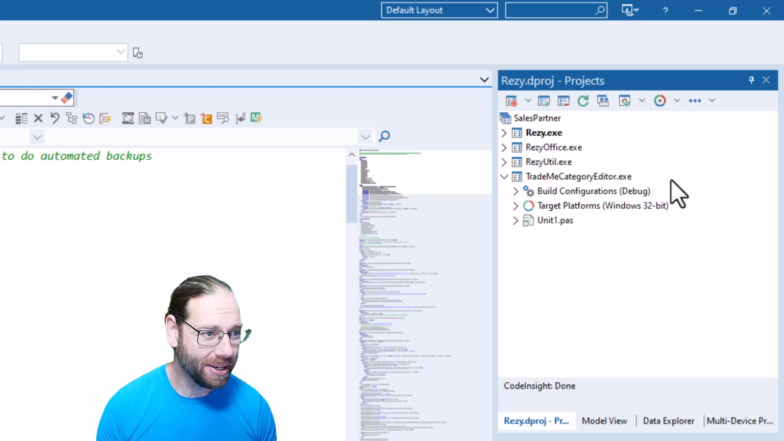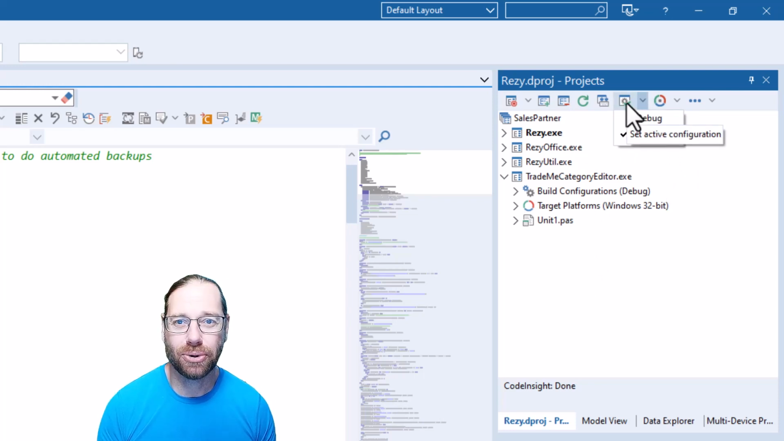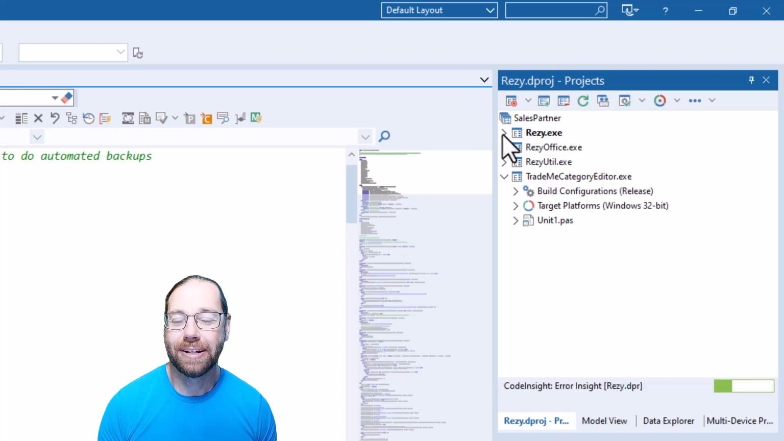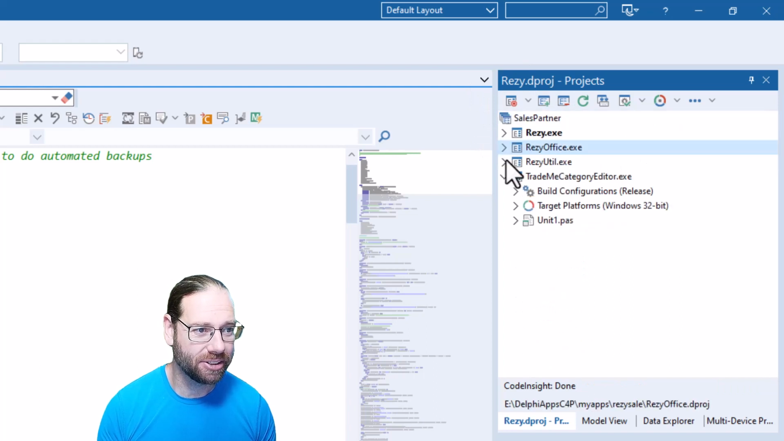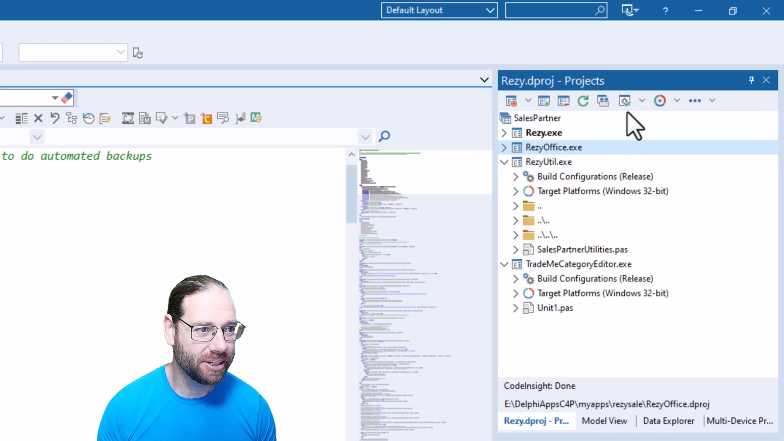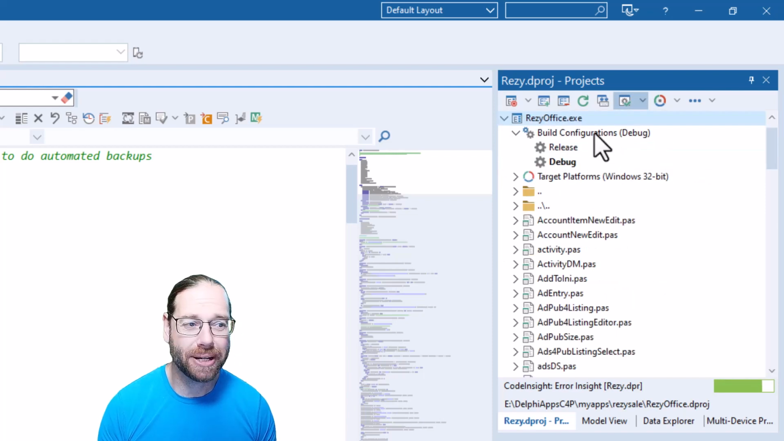Not a problem if you've got one, but alternatively, you can click on this button and it'll set your active build configuration, so debug or release, and it'll do that for all the projects in the group. So you can see that's set to release. That one's set to release. Make it debug. And that one's back to debug as well.